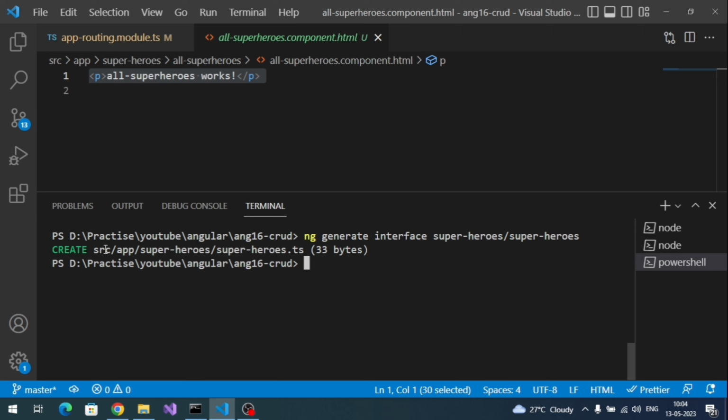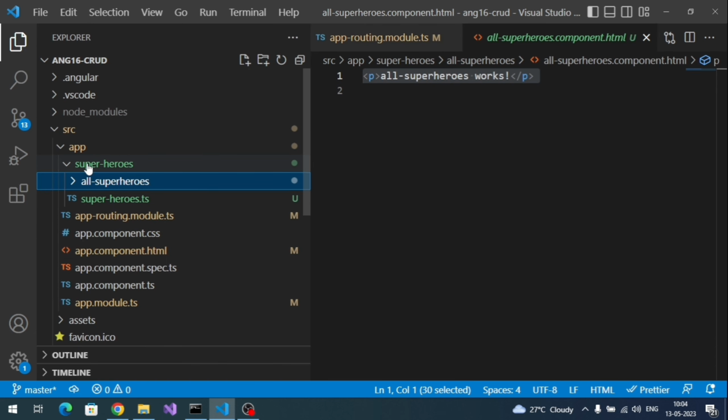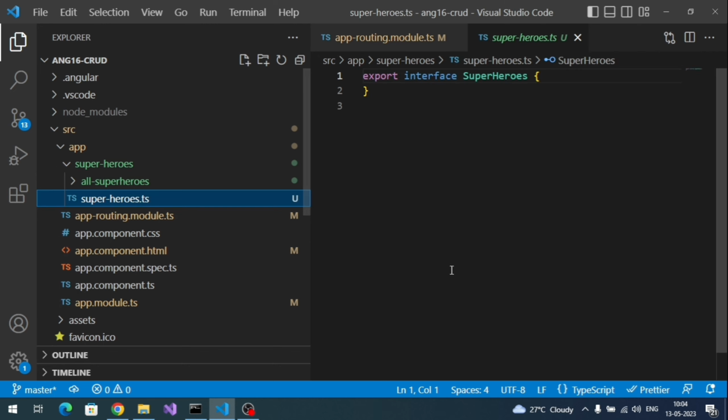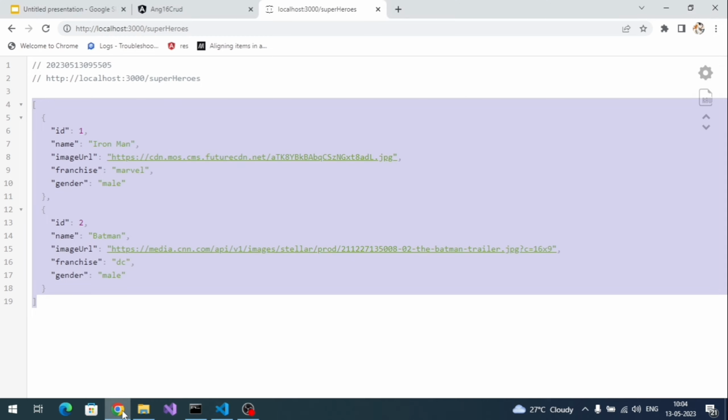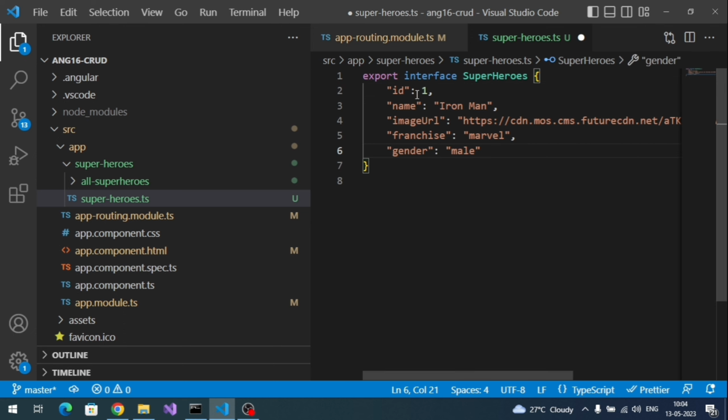And here you can see the superheroes.ts file got created. So if you go to the folder structure under the superheroes, now we have the superheroes interface. Now this must contain our payload properties, right? So copy them and add them here and change their types. So ID will be a number and all the remaining will be strings.